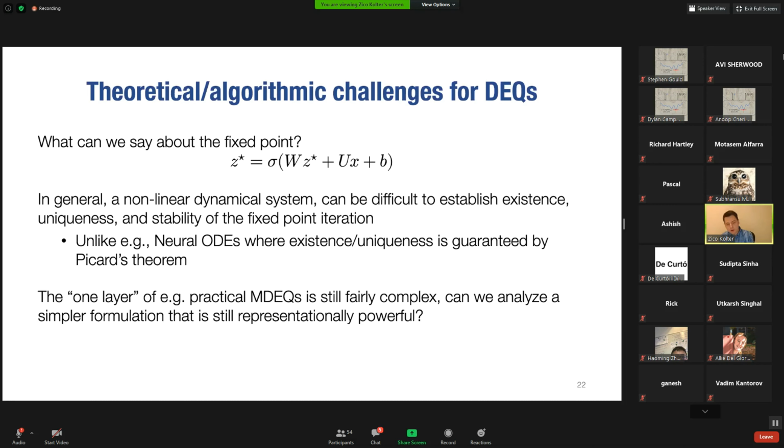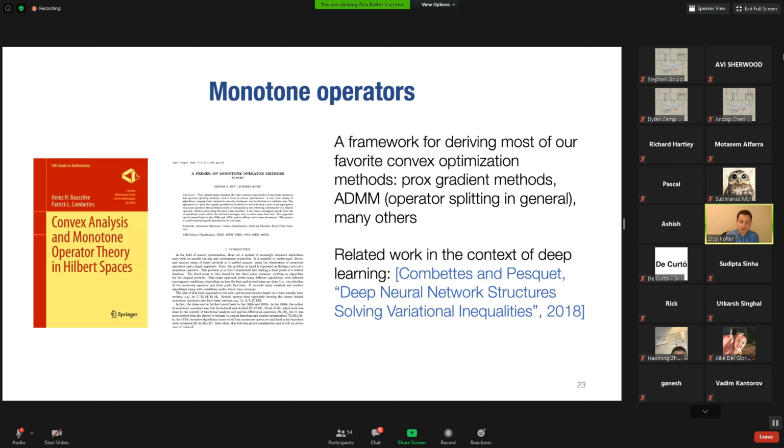And to do this, the tool we're going to bring to bear here is monotone operator theory. This is a beautiful theory that relates to how a lot of convex optimization methods are solved, things like proximal gradient methods or ADMM. A lot of these things are based upon monotone operators. There has been a little bit of work by some of the authors of monotone operators looking at connections between these things and deep learning, though not going in the same direction that we're going.